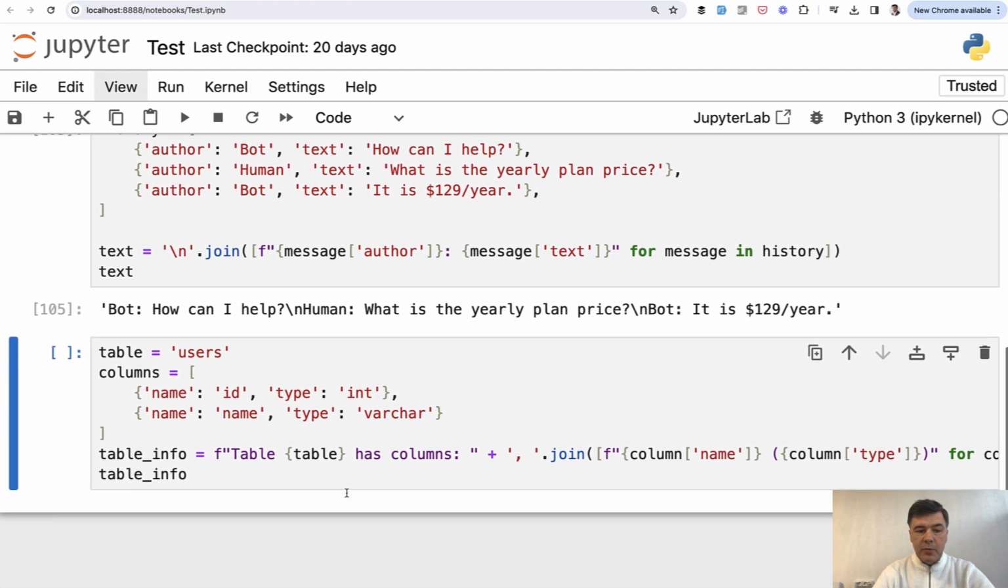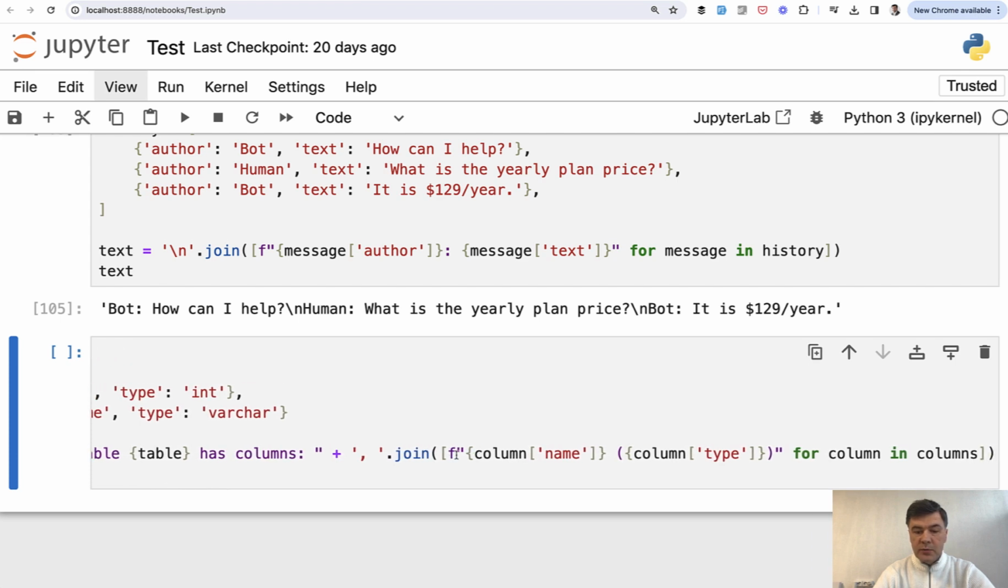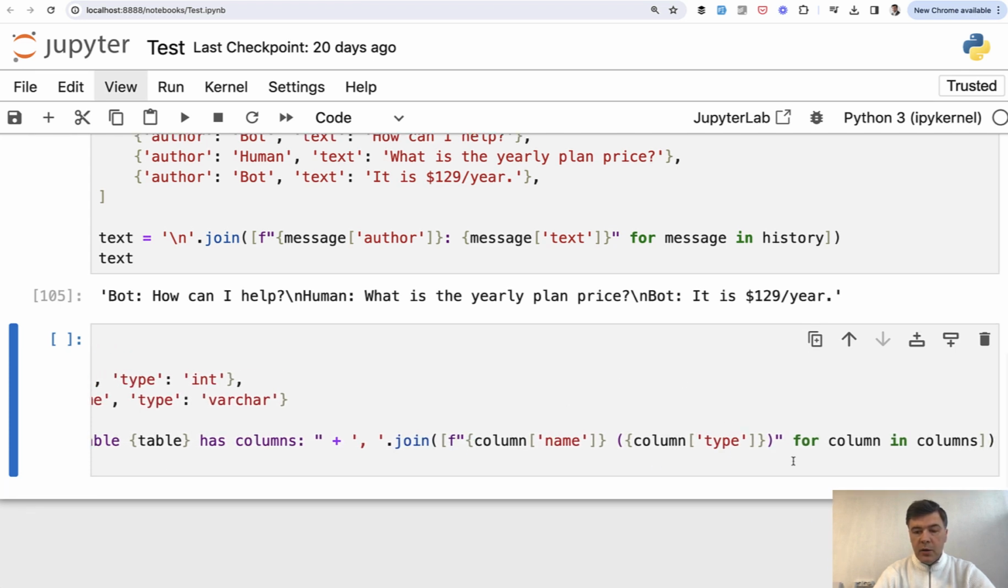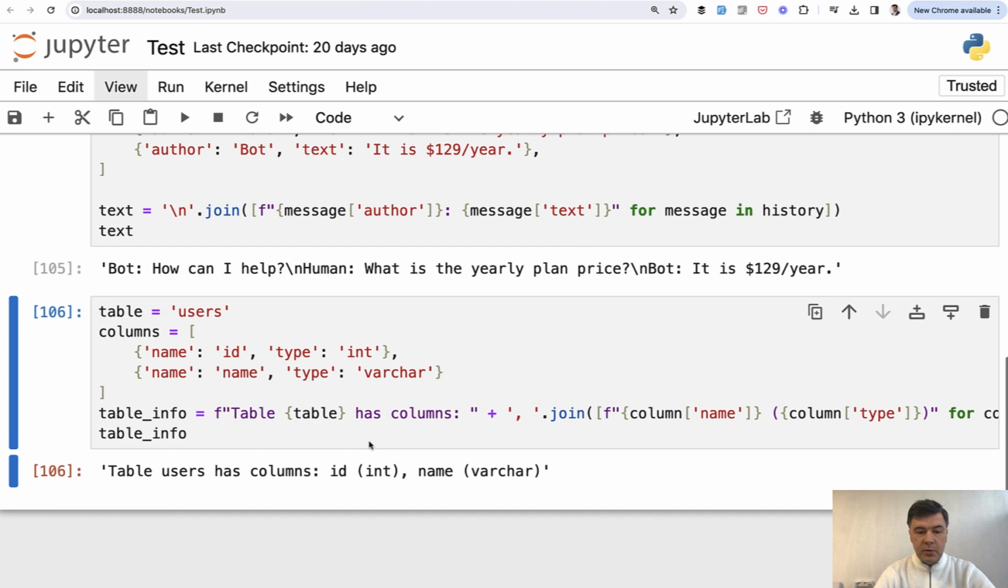And a similar example here, another list of dictionaries. And for example, you have an f-string, that table has columns, and then you join those columns with an f-string coming from a for loop, and then you join those with a comma, and the result of that is table info, a string plus the result string of that join operation.